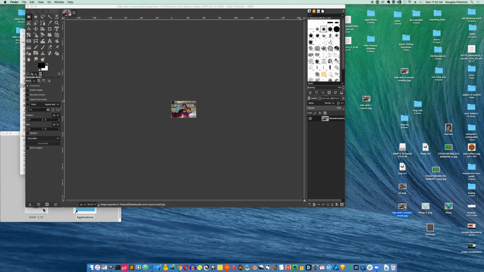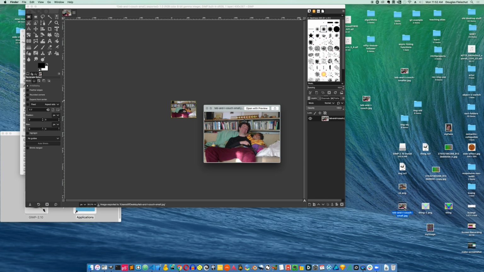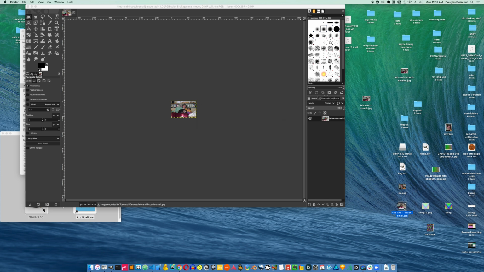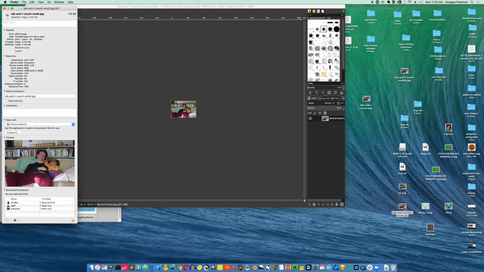So now we can look at it, we can see it's smaller, but it still looks fine. And now the image size is down to a very manageable 110 kilobytes. In other words, it's like, what is that, 1/50th the size of what it originally was.